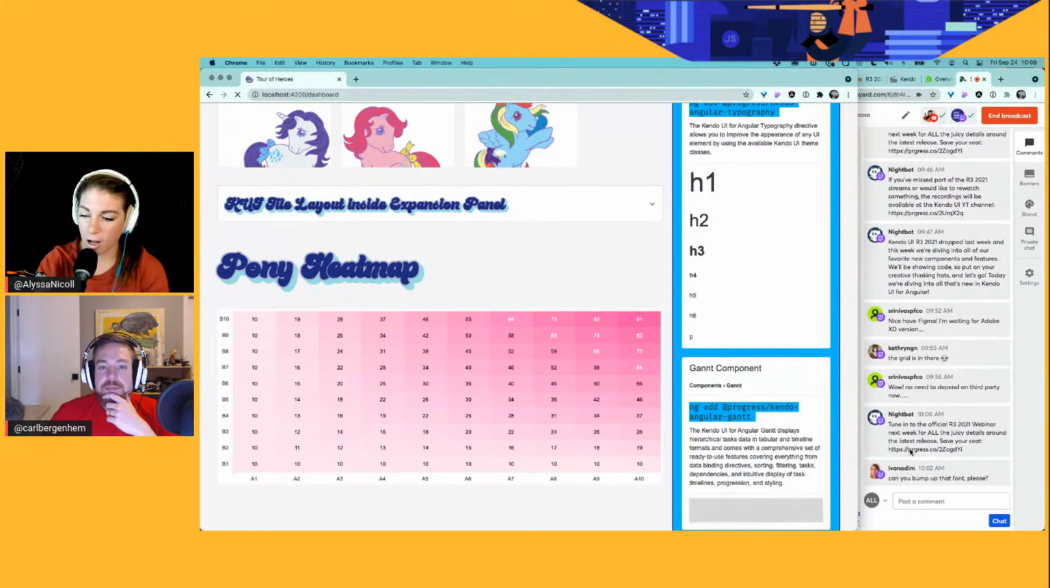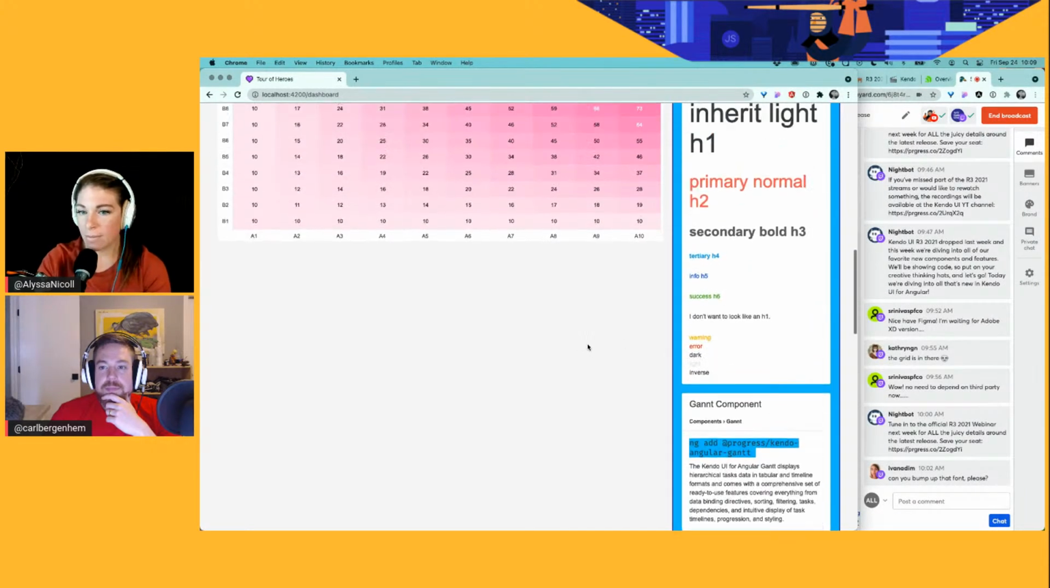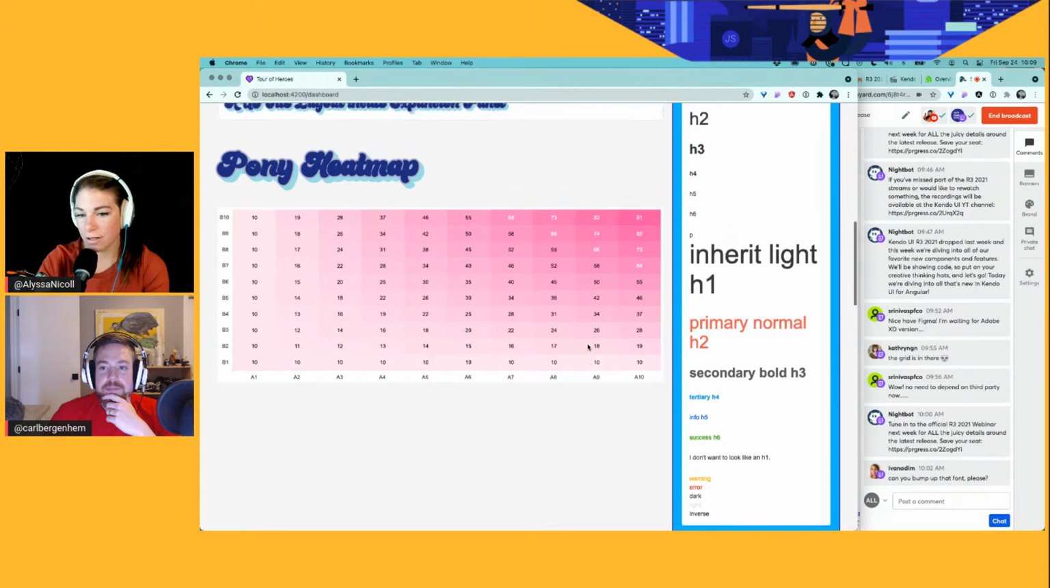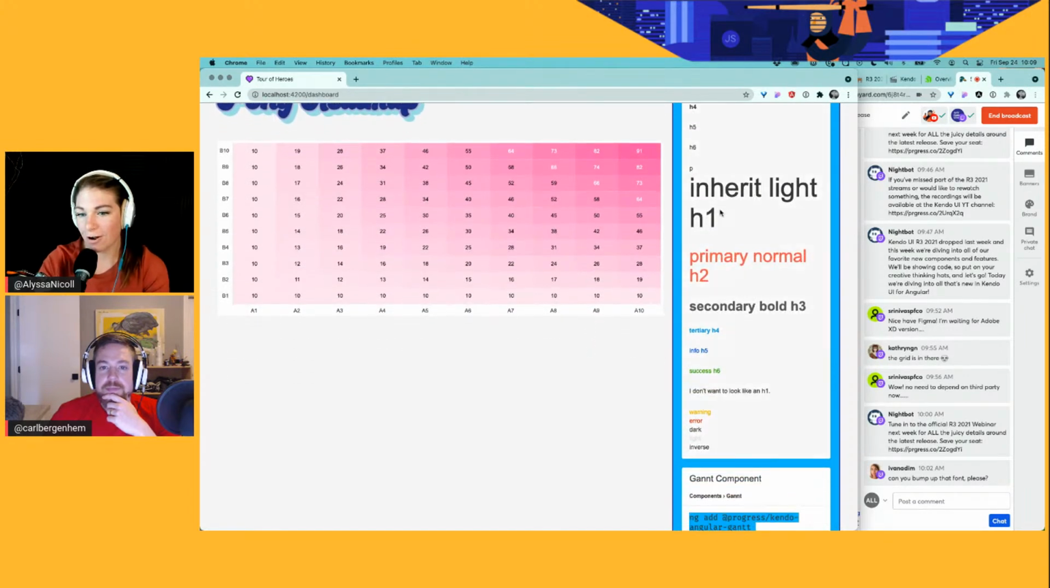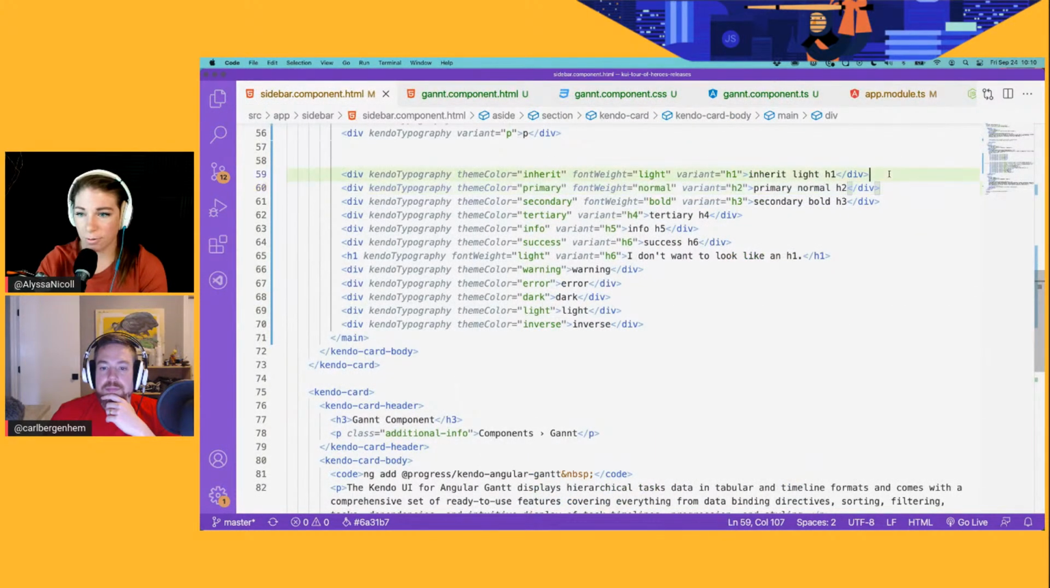I'm not seeing any more comments in chat, so hopefully font size is happier now. And so other than obviously font size for our typography component, there are so many things that you can do, like the color of the header. If we go here, I'm going to actually collapse that so we can see it all in a row. So there's the font weight, and there's also the theme color that you can specify.